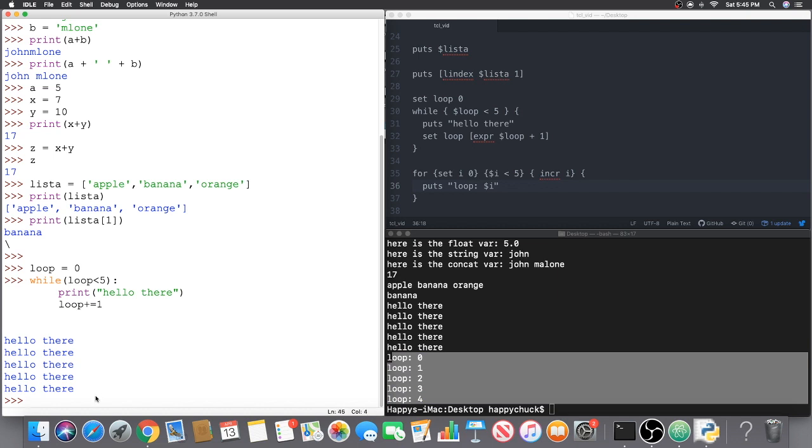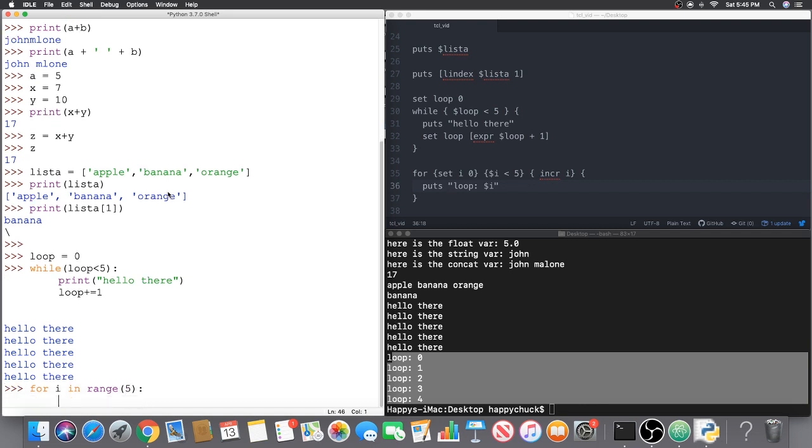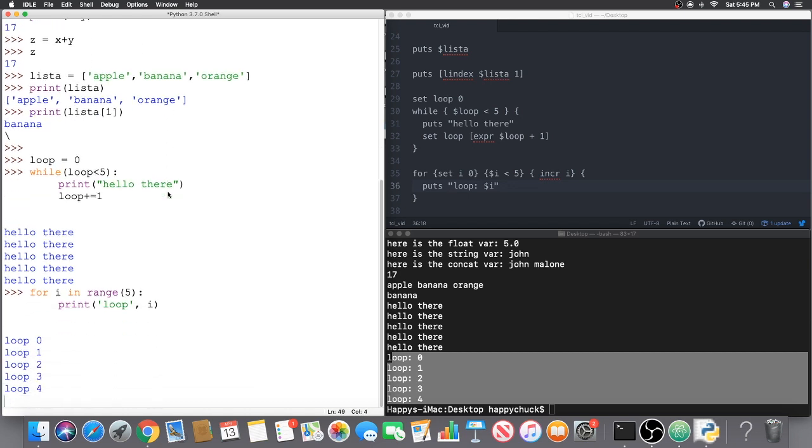Back to you, Mr. Python. Okay. To make a for loop, do for I, and then in range, parentheses, and in the range function, you just put 5. Excellent. And then colon, and then you can print loop, and then comma, and then I, and then there we go. Back to you.